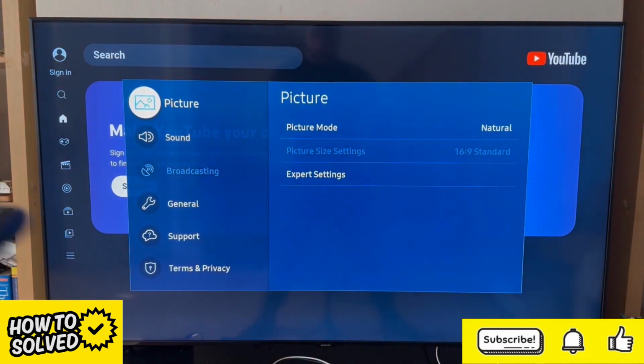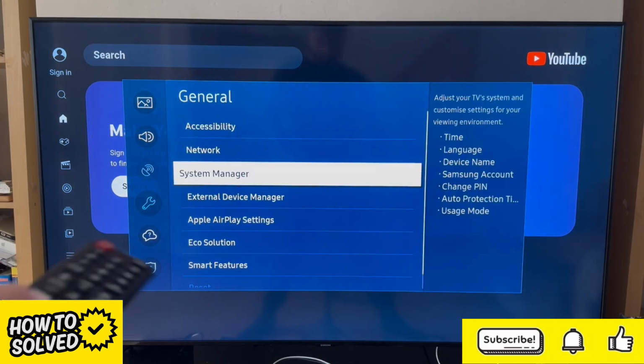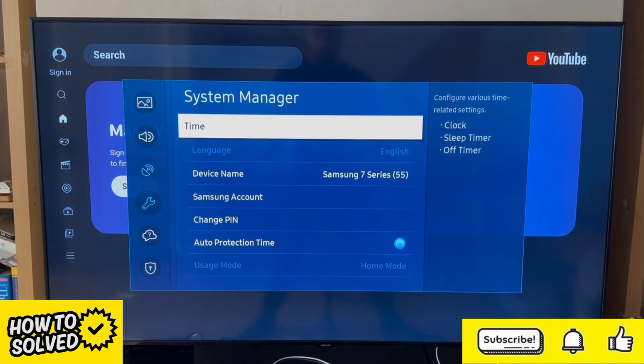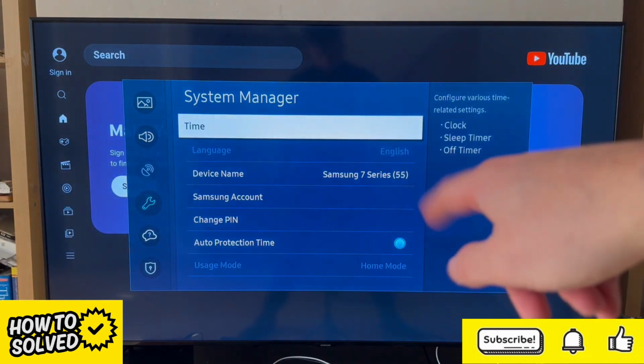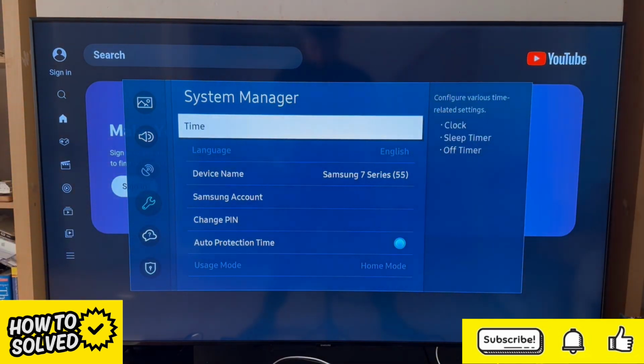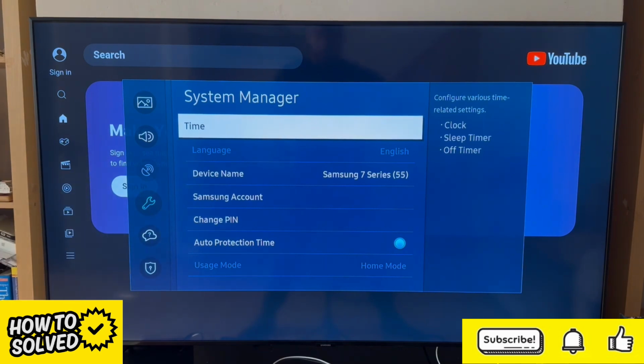Then from here, scroll all the way down to general, come across and scroll down again, select system manager. And in here, you'll see the option for language. Now, if this option is currently grayed out like it is on my television, then to fix this, you simply need to change the source mode on your television. So at the moment, I have this YouTube app in the background, which is preventing the language from showing.